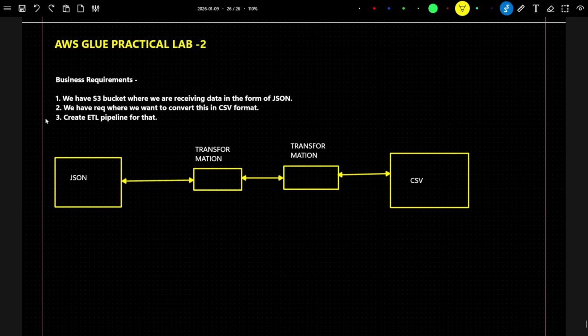Hello everyone. We will continue our AWS Glue practical part, and in this video we are going to see how we can create an ETL pipeline and how we can do a transformation. So we have one requirement.